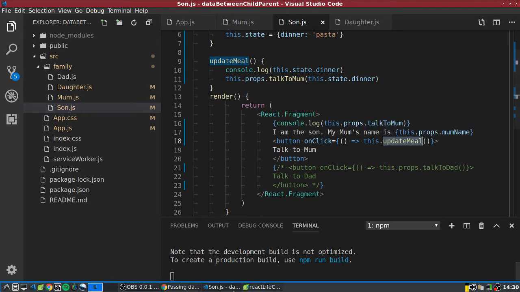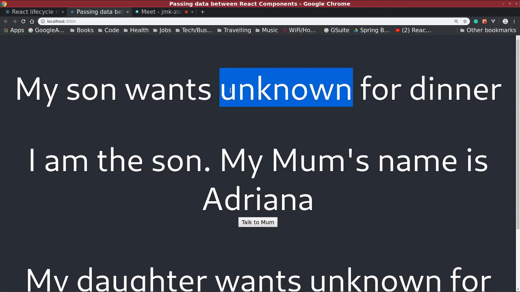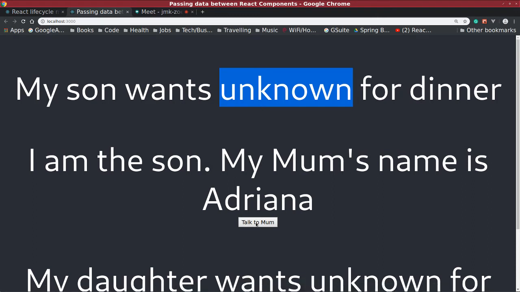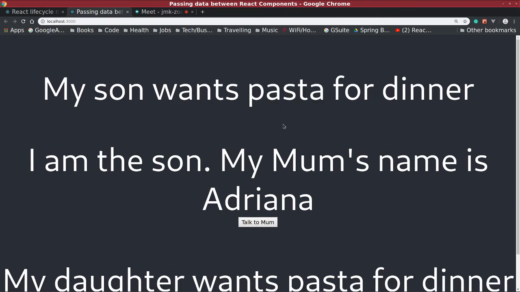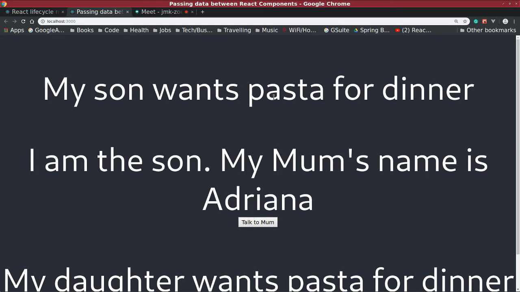based on a button. So I'll remind you on the app, how the app looks. Essentially what we want to do, initially, we don't know what they want for dinner, right? It's unknown. So we need to get that data from the son so that we can update the parent. So what I want to do is click the talk to mum button, and that will update it. Oh yeah, it's already working. But that will update it with what they want for dinner. Yeah, so they want pasta. So if I just refresh that, unknown initially, talk to mum, updates the value, the correct value for dinner. So that's getting passed from the child up to the parent.